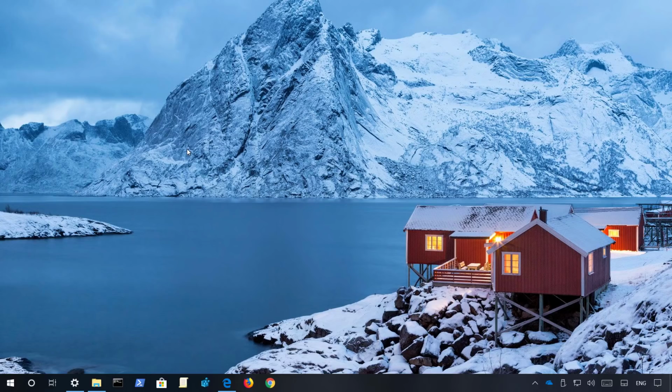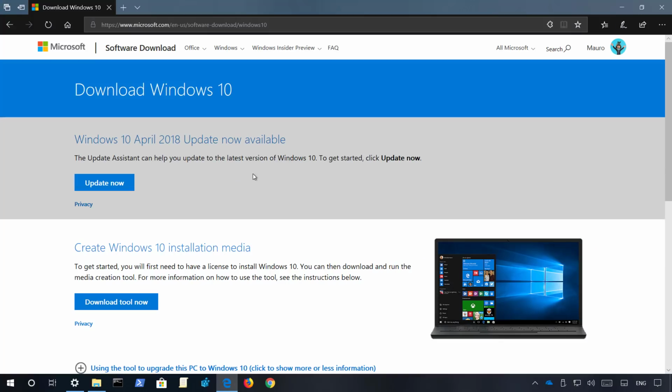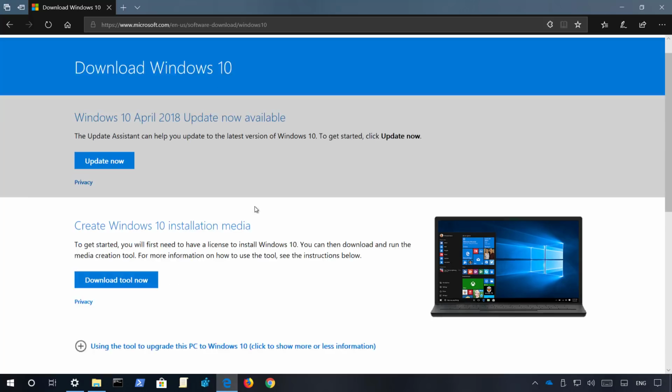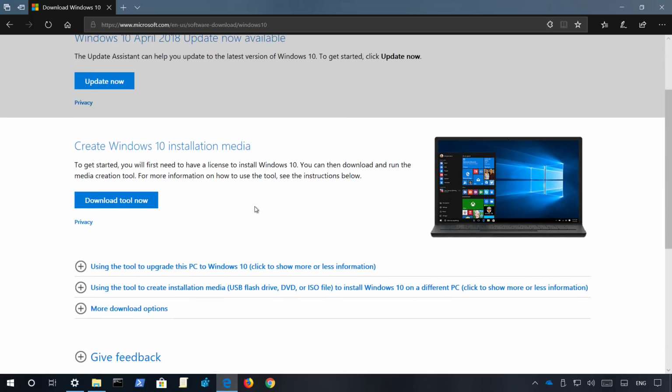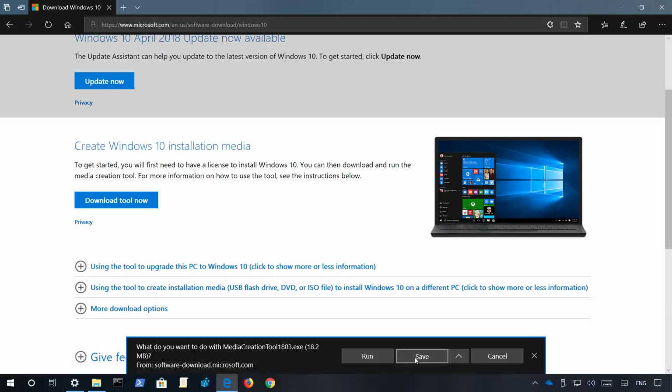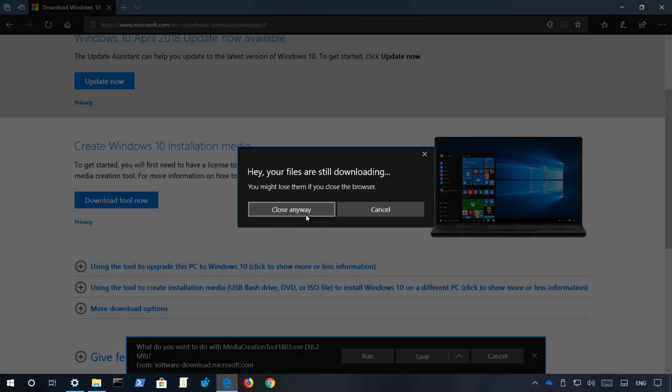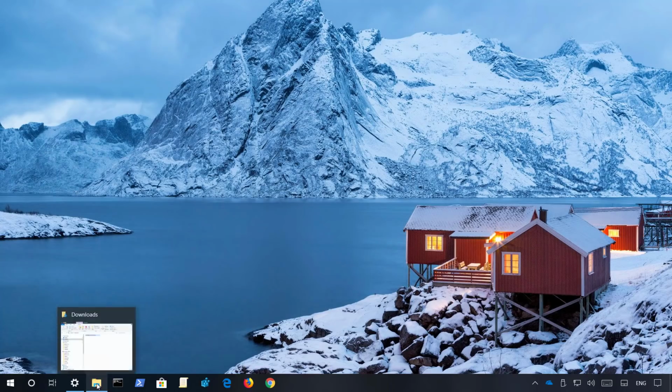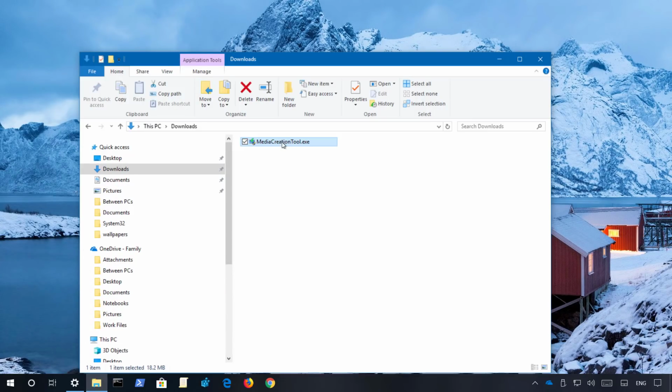To upgrade your device to the October 2018 update, you have to download the Media Creation tool from this Microsoft support website. I'll be leaving the download link in the video description below. While on the website, make sure to click the Download Tool Now button. Once you save the file, go to the Downloads folder and double click the executable to launch the Media Creation tool.